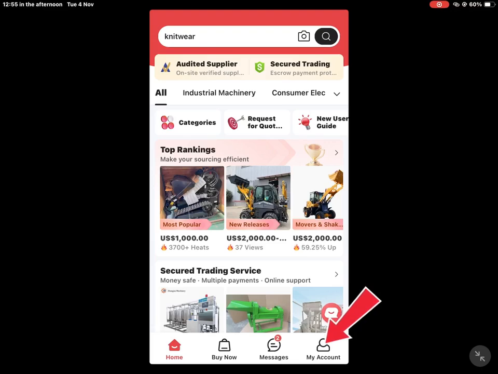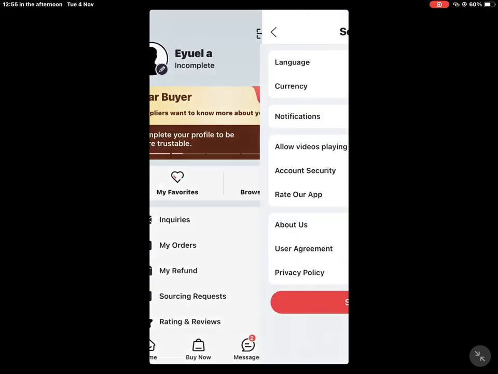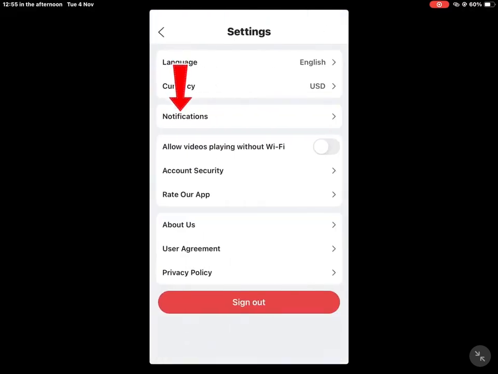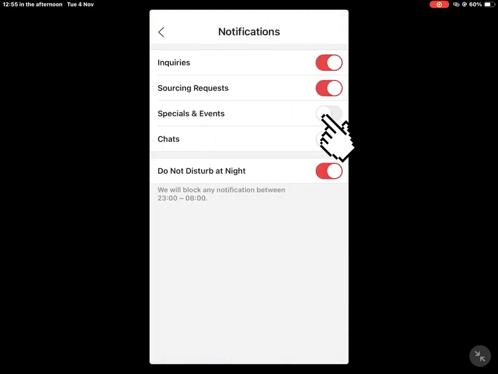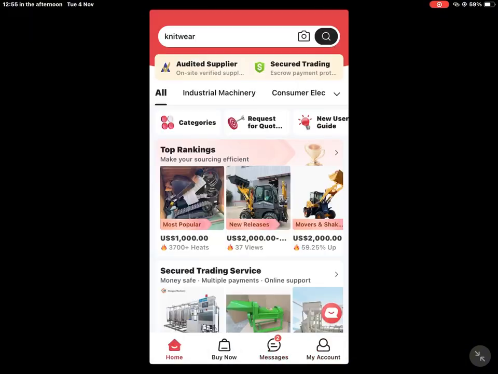Then here we're going to click on My Account after you guys have logged in. Then we're going to click on Settings on the top right corner. Then again we're going to click on Notifications. Then as you can see it's turned off, so we're going to click on the special send events. So from now on you're going to receive notifications for special send events.